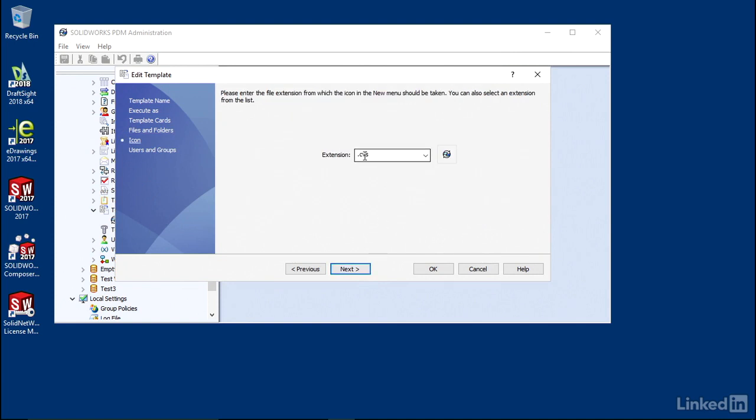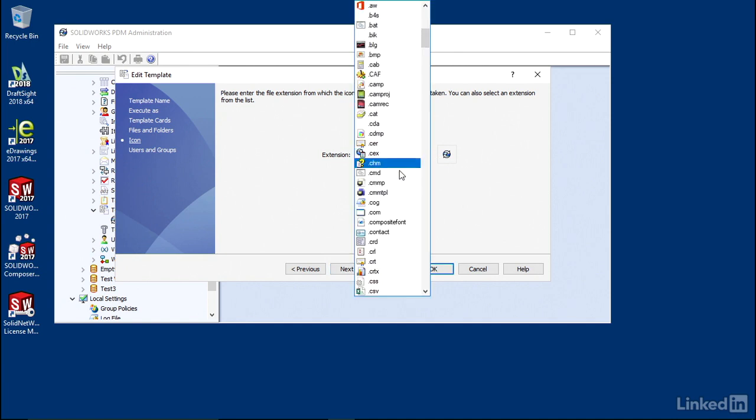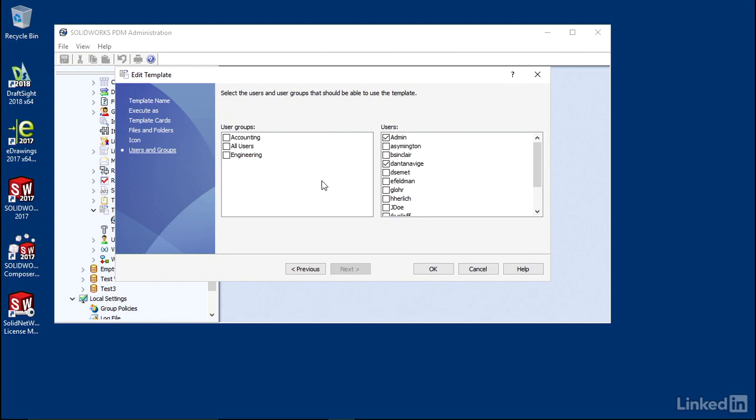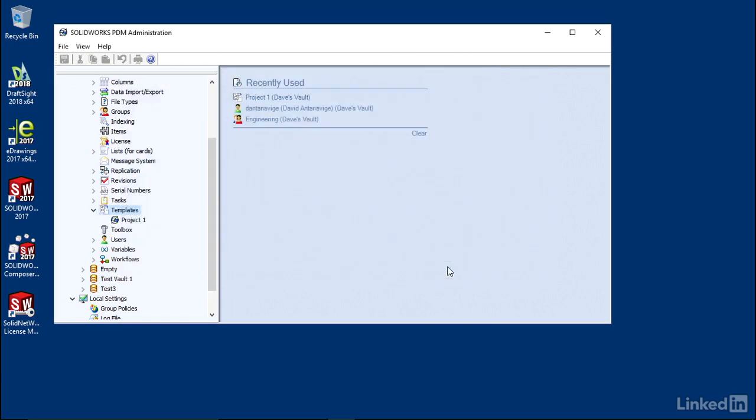We've given this a CVS file extension, which is the custom vault file extension. So this way there's not any confusion when people see the icon. Pretty simple. You can do this for most of your PDM related activities and templates. Go ahead and click next. And here we decide who gets access to this specific template. So we can go by groups and collect on all users, or we can set permissions for specific users over here in our user list. Now that we're done, we click OK.